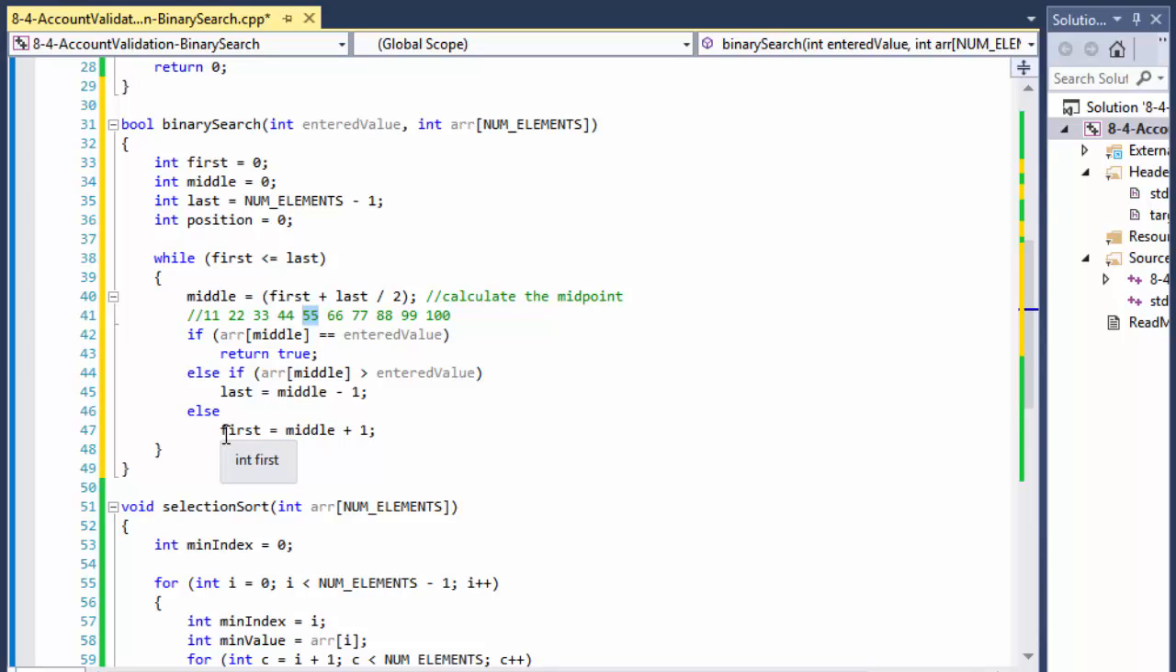So first now will equal middle plus 1. Middle is the index, so it's 5. The index of 5 plus 1 means it's 6. So our starting position now equals index 6, basically meaning the next number after that, which is 66. Remember, this is now 6.